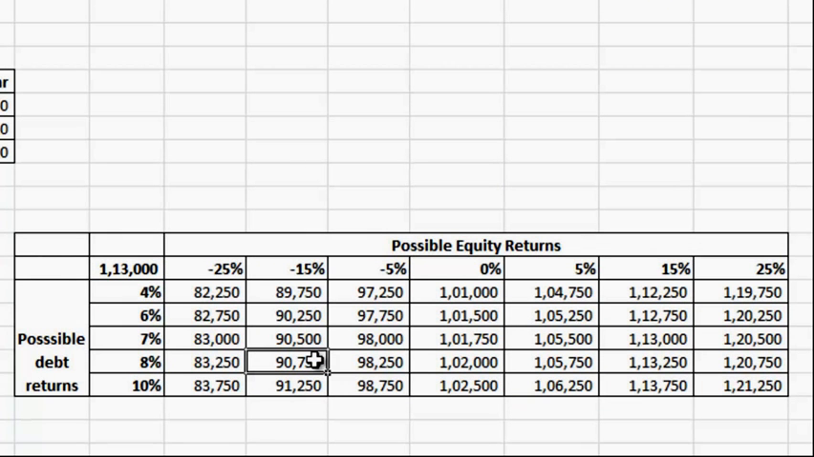What this means is, if you come to this cell, if the equity return is 0% and debt return is 7%, the portfolio value will be 1,01,750 rupees. Whereas if the equity return drops by 25% and debt return remains at 4%, then the portfolio value will be 82,250.